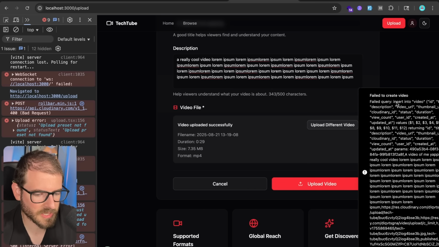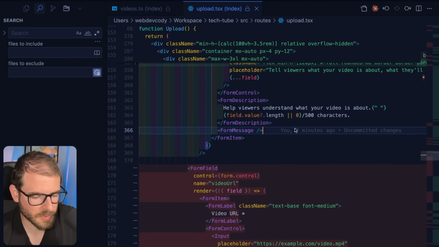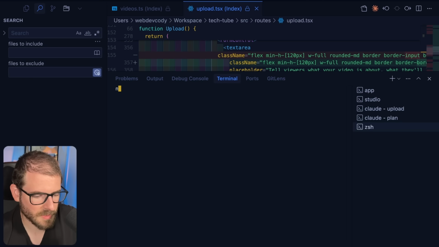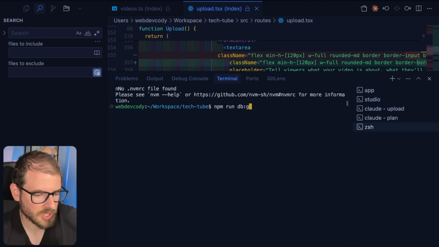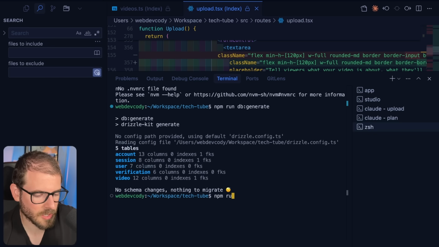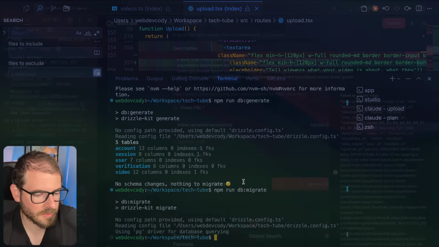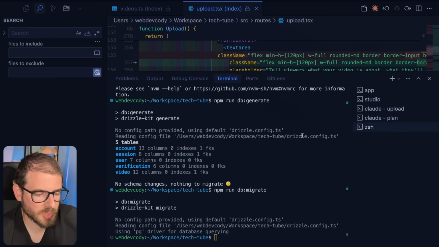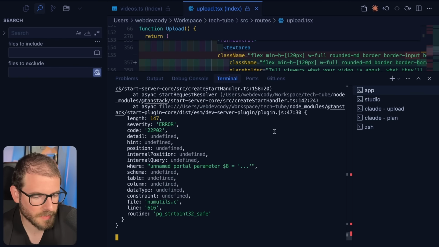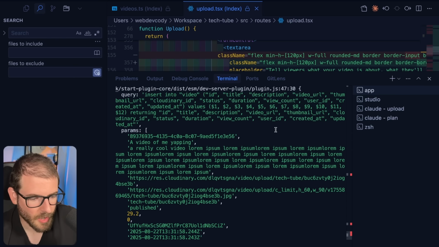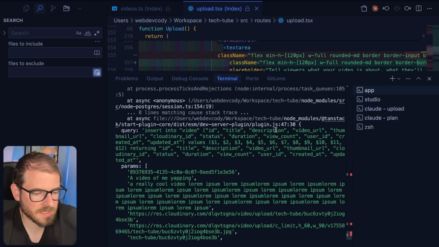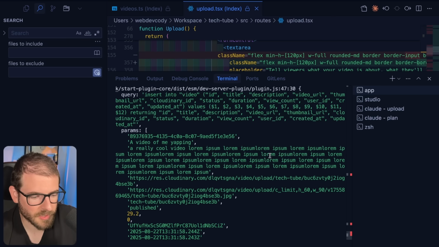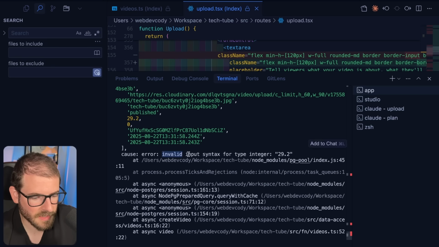Failed query insert into. I've seen this many times before, so let's go back and we're going to just do an npm run db generate just in case. I'm guessing Claude already did that, but I am going to do a db migrate, and that should apply those changes. Let's click upload again, and now it's failing. Okay, so at this point, you have the choice of dropping into agentic coding mode and just asking it to fix it, or if you think you can fix it faster by just looking at the code, I would recommend doing that. So if you look at it, it looks like invalid input syntax for type integer 29.2.